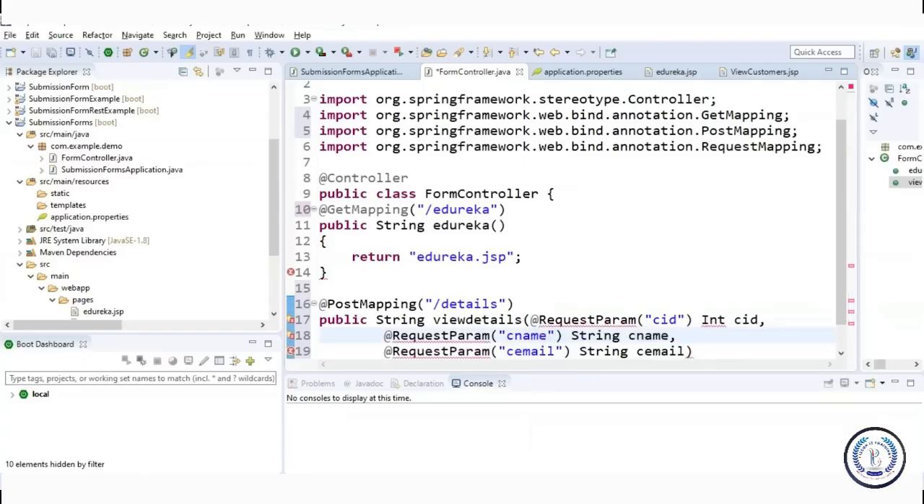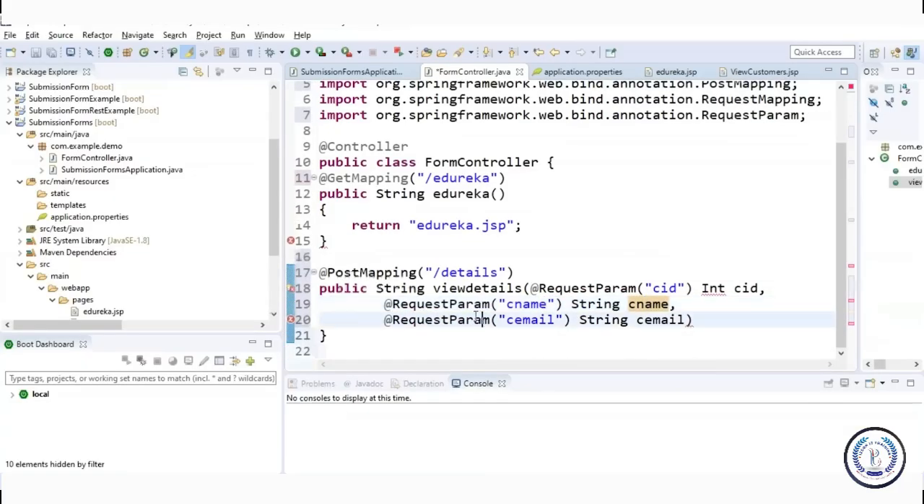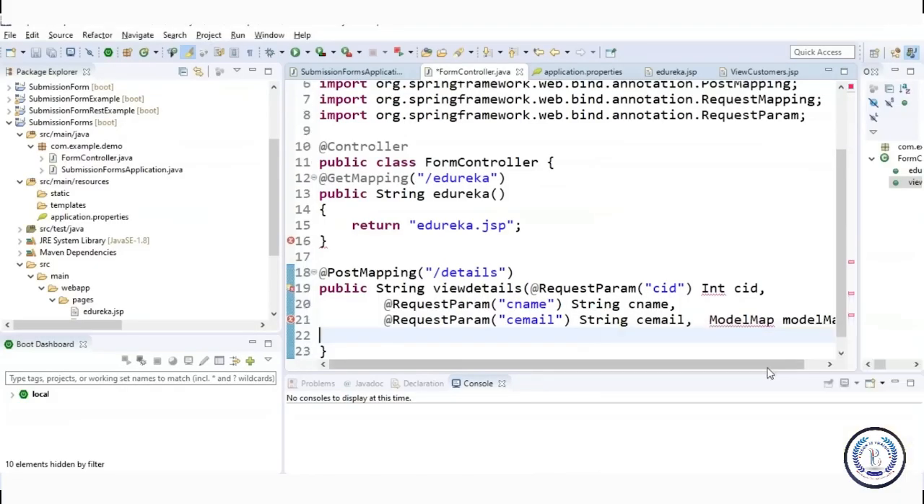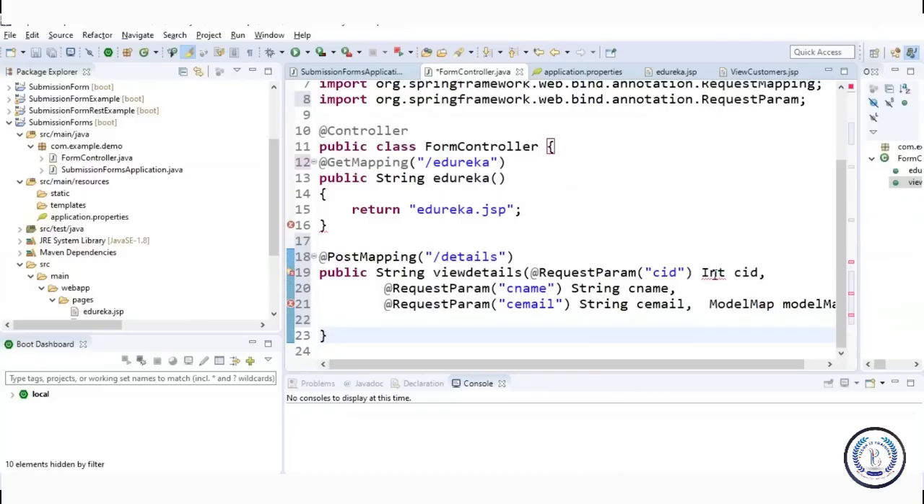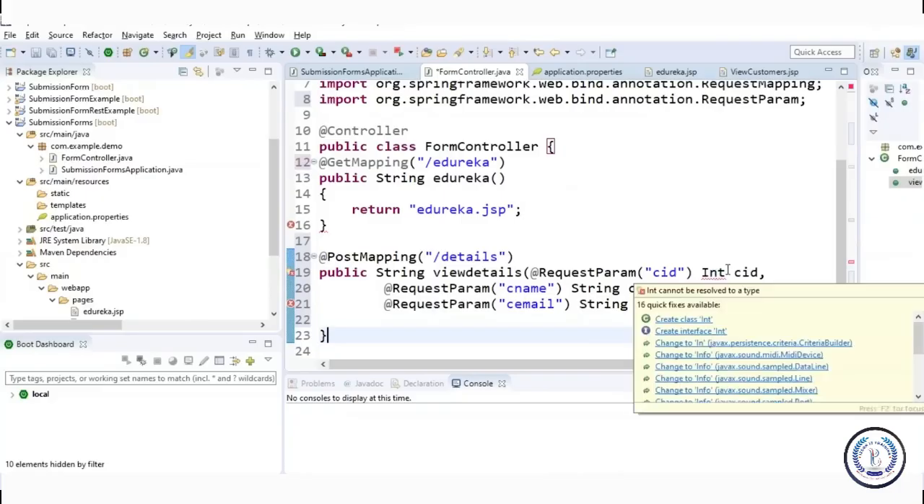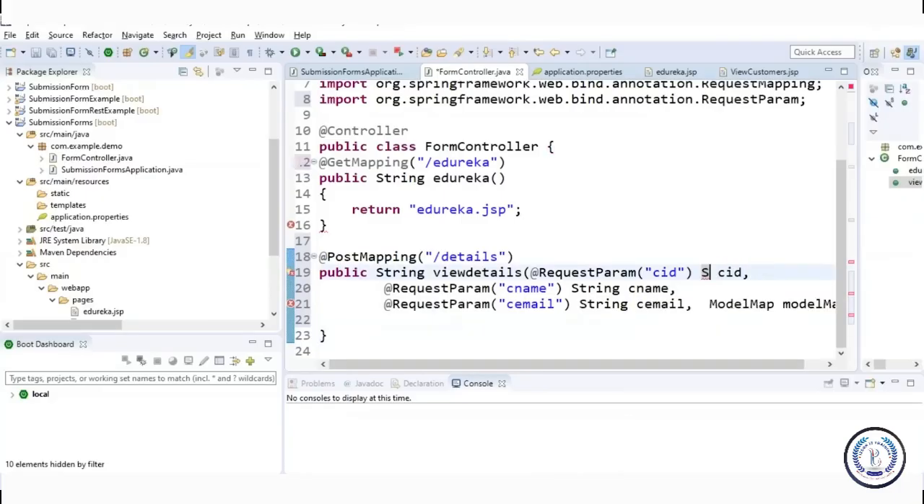Now, once that is done, let me import the required libraries for the request parameter. What I'm trying to do over here is create a ModelMap. So I'll mention ModelMap and create an object of ModelMap. After that, I have to import the annotation for this also, so let me import it for ModelMap. It says to create a class of int. Okay, maybe it has to be String because a string has to be passed.